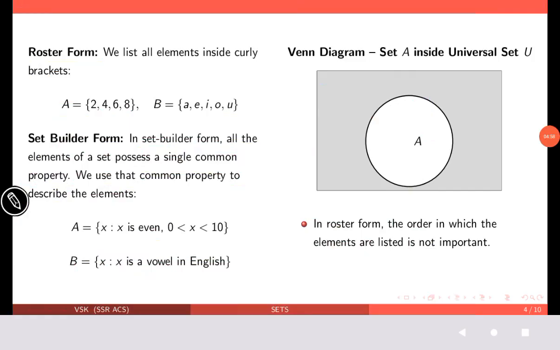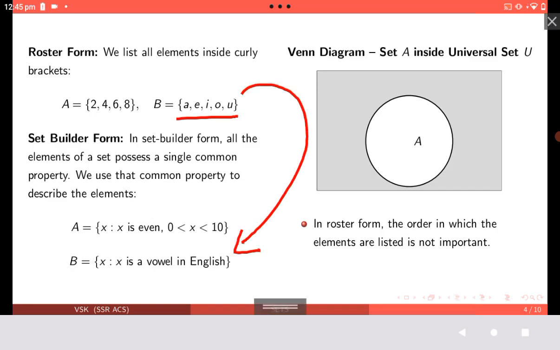Like this way. The second set: A, E, I, O, U, these are all the vowels in English. So we can write this as set B, all x where x is a vowel in English. This is the common property.